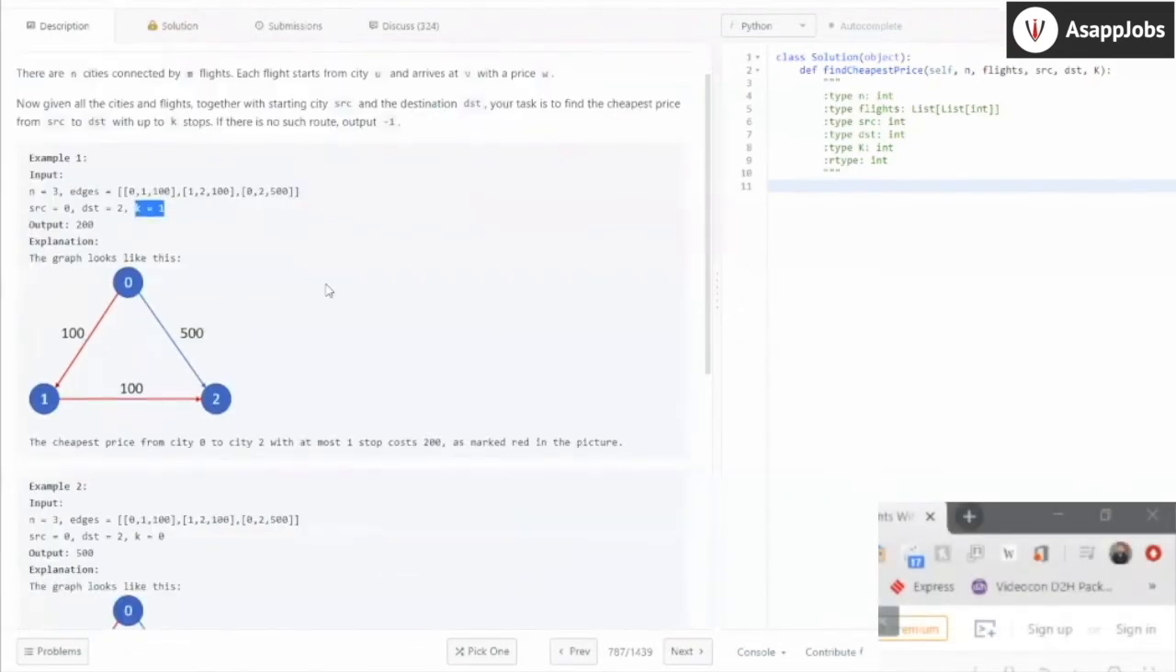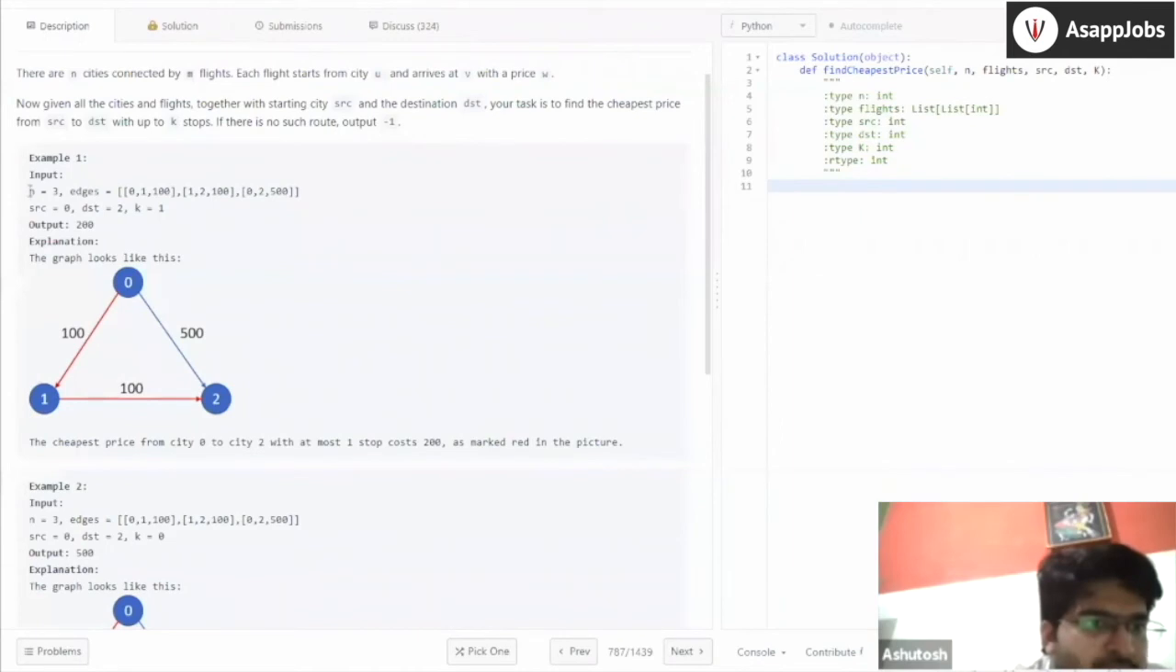So if you see in example 1, it says there are 3 airports, and the edges say from airport 0 to airport 1, the cost is 100. Similarly from airport 1 to 2, the cost is 100, like that. And it is saying I want to go from source 0 to destination 2, and I can make only one change, where k is 1. I can make only one change in the flight going from 0 to 2. I want to find out the minimum cost.